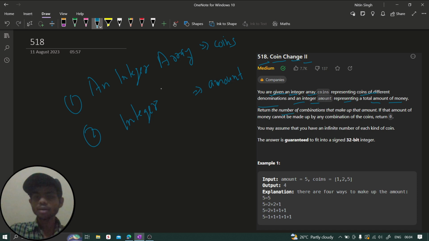Fine. Return the number of combinations that make up that amount. First of all, let's understand this integer array: coins. This integer array will hold the different coins representing denominations 1, 2, 5. That means a coin of 1 rupee, a coin of 2 rupees, a coin of 5 rupees. Simple thing. If you are understanding in Indian currency, fine; if you're understanding in your country's currency, you can assume like $1 or any other currency. So this is simply the denominations of coins: 1, 2, and 5. One unit of money, two units of money, five units of money.